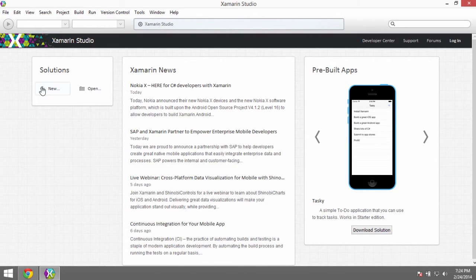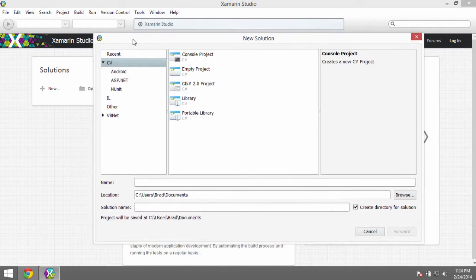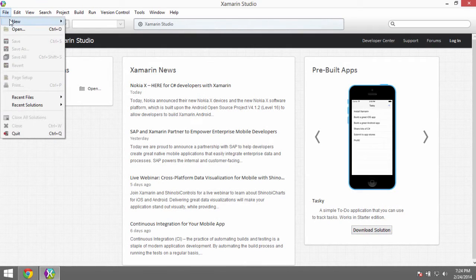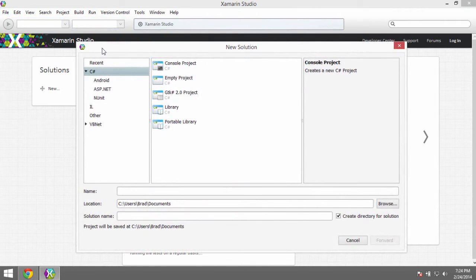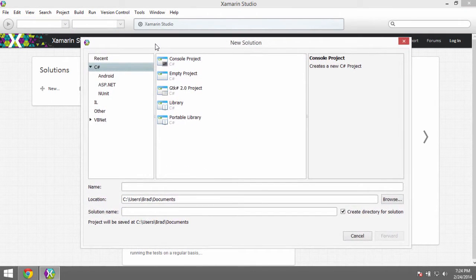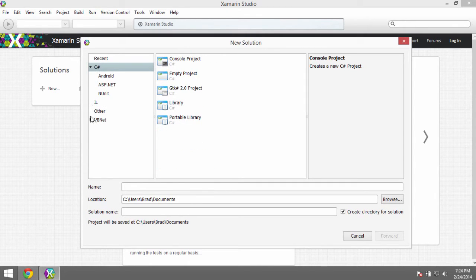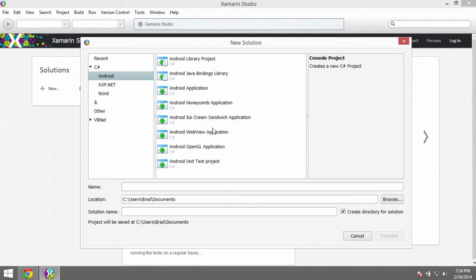So the first thing we'll do is go ahead and say New Solution here from the right-hand side. You can also go up to the menu and say File, New Solution, same way. And this window here should look familiar to anyone who's done Visual Studio development before. What we're picking here is what type of project we want to build. For our case, we want to build an Android app. You can see that you have the option to do C# Android, or you can do some VB.NET in Xamarin Studio, but primarily it looks like it's just ASP.NET. So for what we're focusing on, we're going to go C# and we're going to go Android.